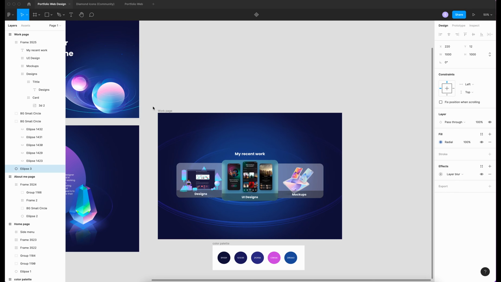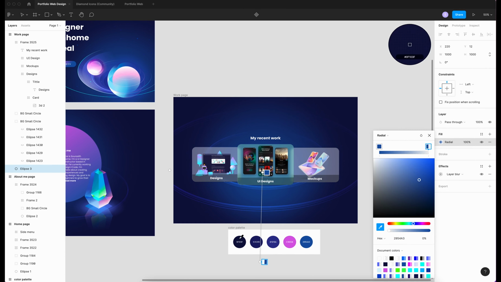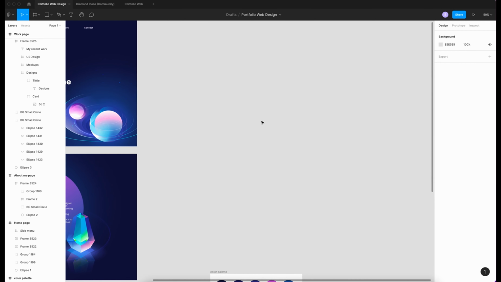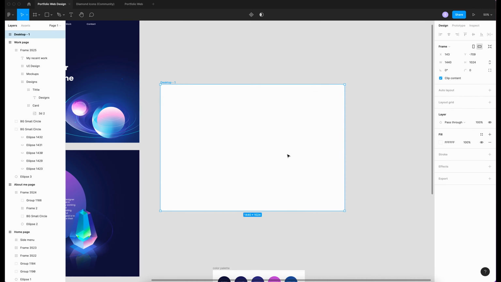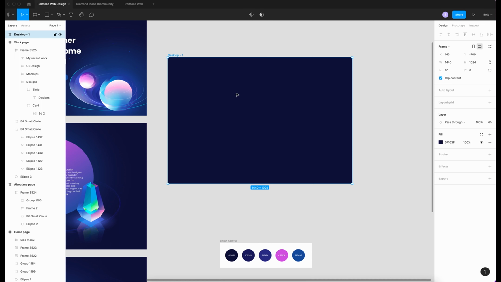Okay, I'm just gonna take the work page. I'm gonna take the color at the bottom. I'm gonna use the color of the background. So we're gonna do the contact page. Use the desktop frame. Choose the same color as the background.